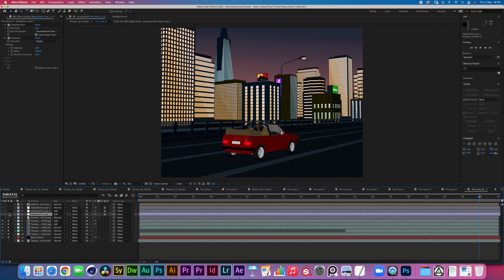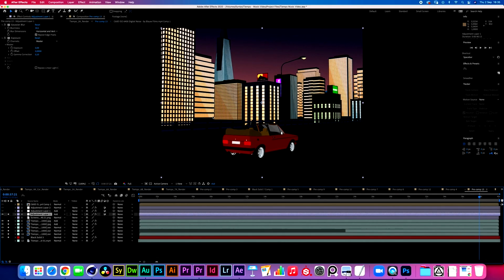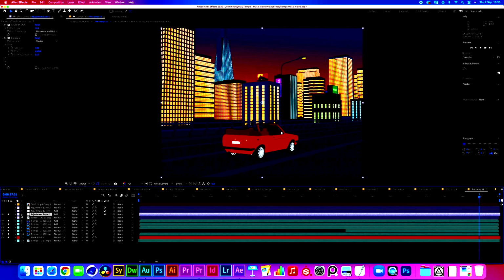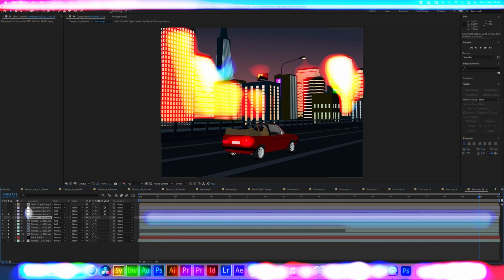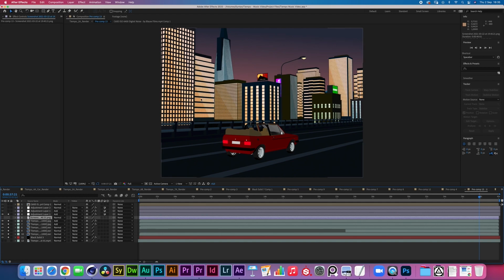Then we have an adjustment layer set to add with a Gaussian blur of 34 and an exposure crunch down. So if you imagine what this is doing, it is essentially crunching all the values except for all the bright values, and then it's blurring everything out. That set to add just gives a glow effect that's only present around all of the lights and all of the bright areas of your shot.